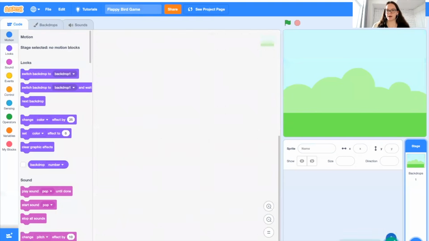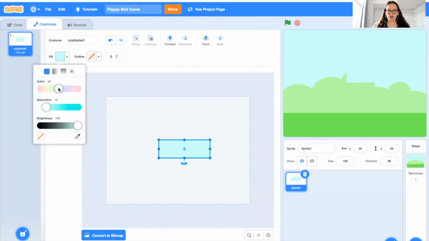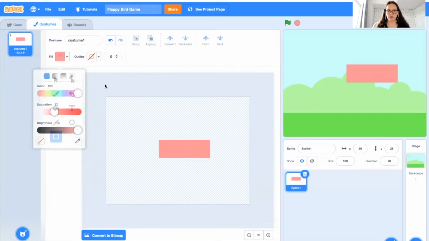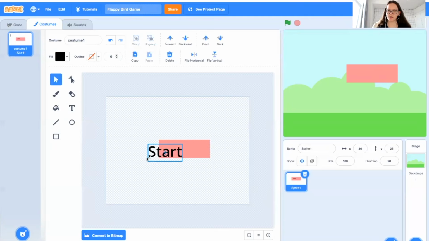So now it's time to make our sprite. I'm going to start by creating a start button. So this is simply going to be a rectangle. I'm going to make it a light reddish color. And then we are going to fill it with the word start. If you click on this arrow, you can change the size of it to make it easier to read.